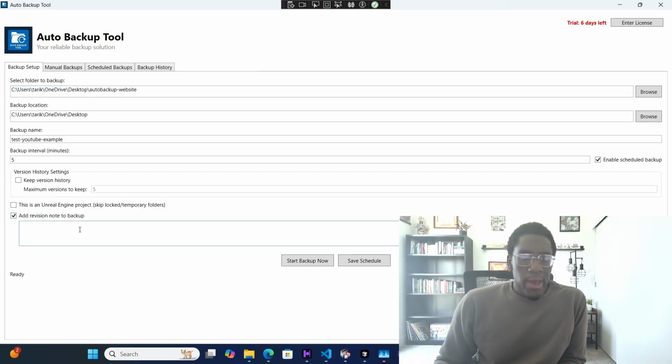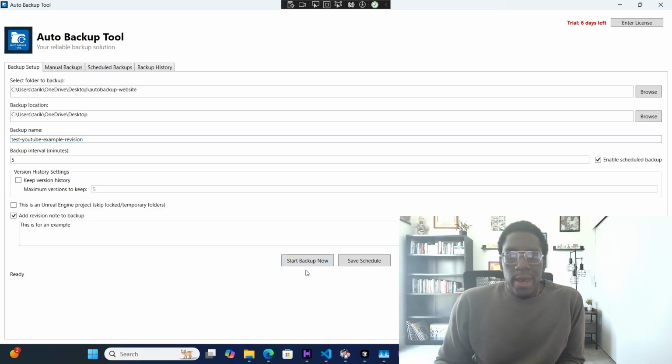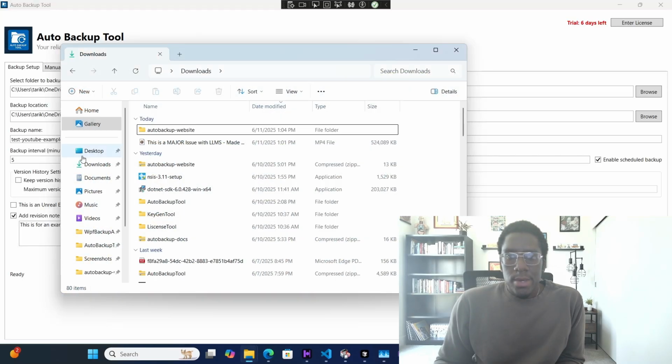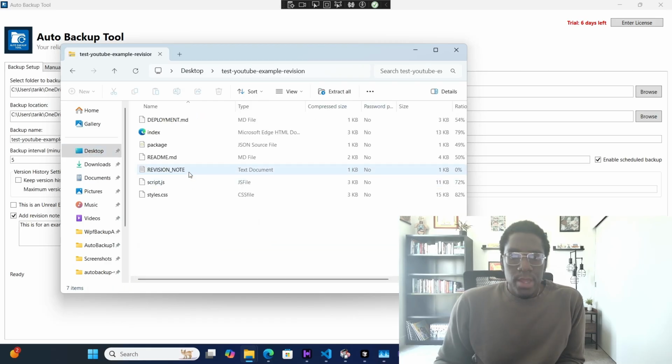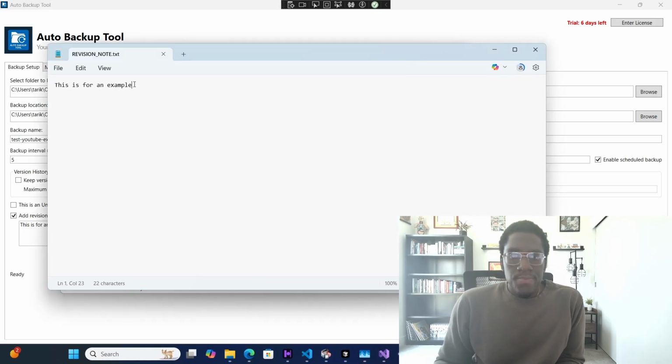So if you want to do a backup, but you want something like a commit note, say this is for an example. And then I'll just change it to revision. If I back it up now and I go take a look, now I have my revision note here. So if I just wanted to keep track of, okay, this is when this feature worked or that feature worked, I can do that as well.